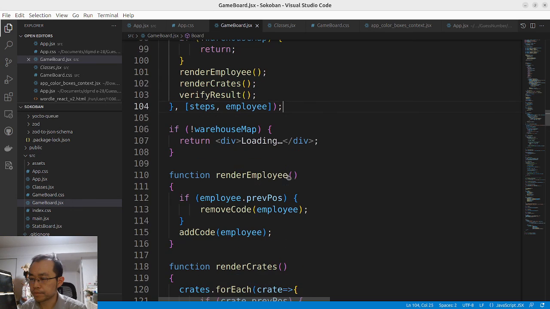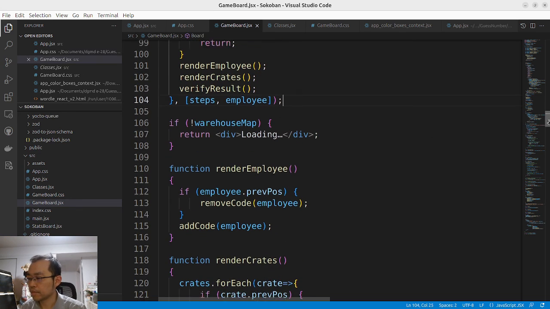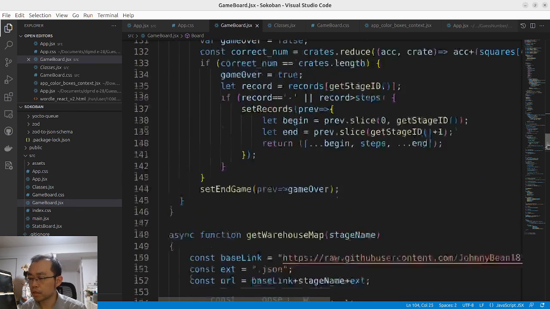The rest of the component are helper functions, and I tried my best to make them short. That is all about my project.